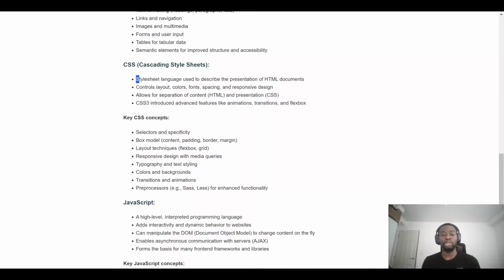Now, we also use typography and text styling. With typography and text styling, we need to ensure that whatever typography we are giving our document, we can style it to ensure that it meets our design. So that's what typography and text styling is for. For colors and backgrounds, it's typically just colors and backgrounds.